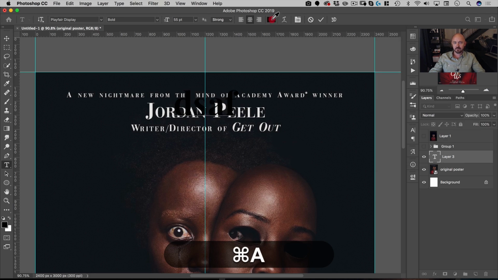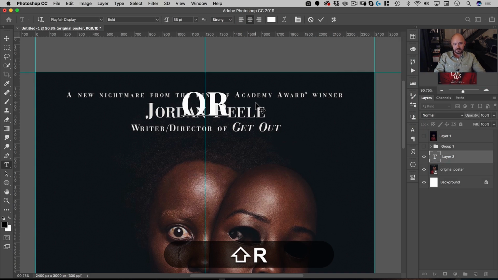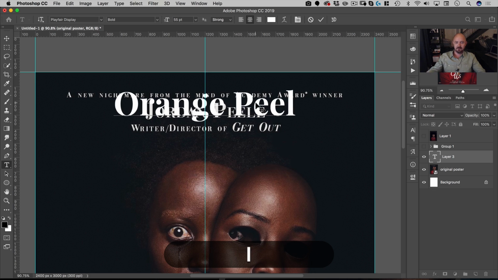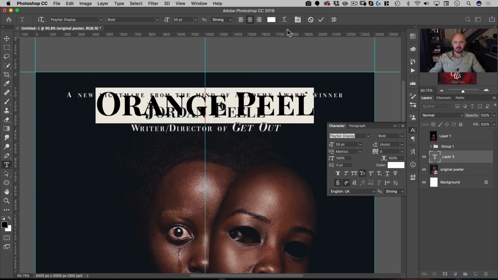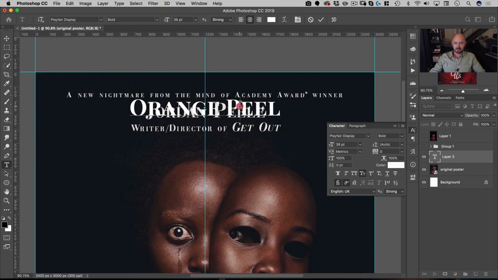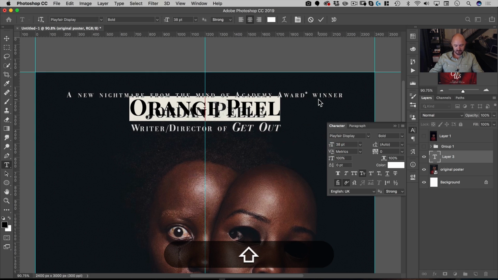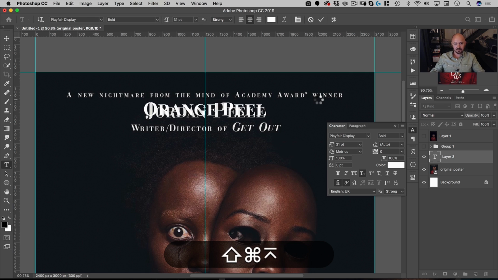I want to make my text white. And that's right, orange peel. Select that. I'm going to turn on my palette and turn it on to small caps. And then we can adjust our text size to match. I can also do it interactively by holding Shift, Command, and the left-right brackets, or whatever they're called. About there. There you go.